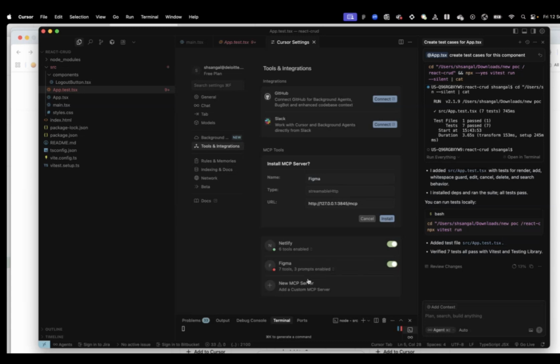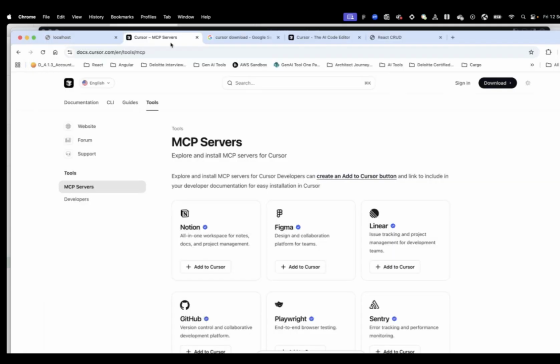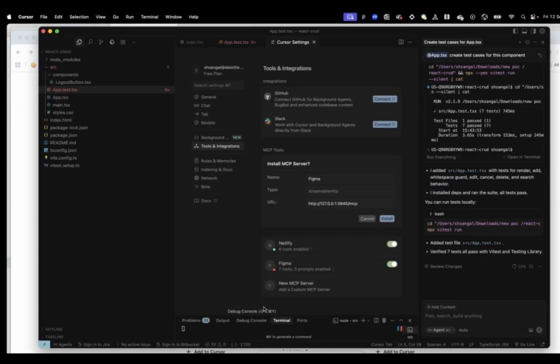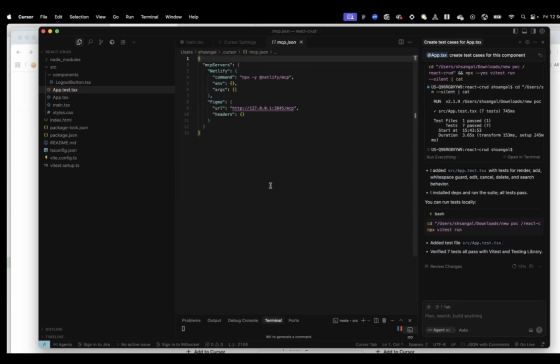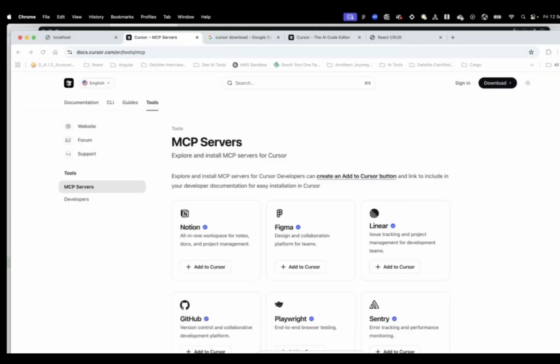Okay, that is one way, starting from this window directly. Either you go from there, or you can go into the settings, into tools and integrations. You can click on new MCP server, and it will also redirect you to this mcp.json file. If you want to do it manually, you can, but the best way is to just click on add to cursor and it will be integrated.